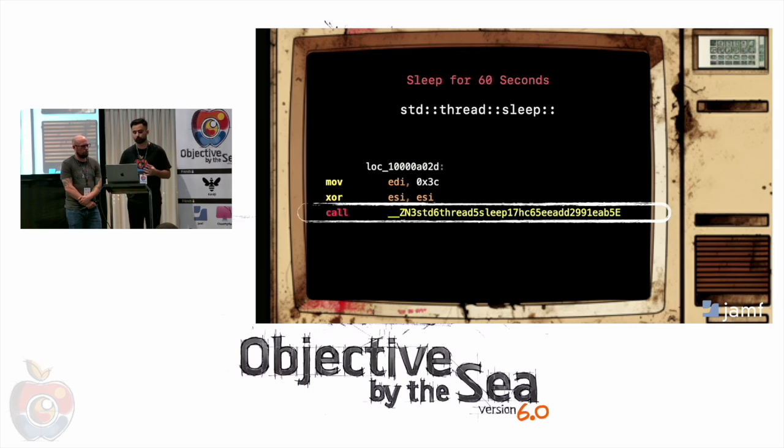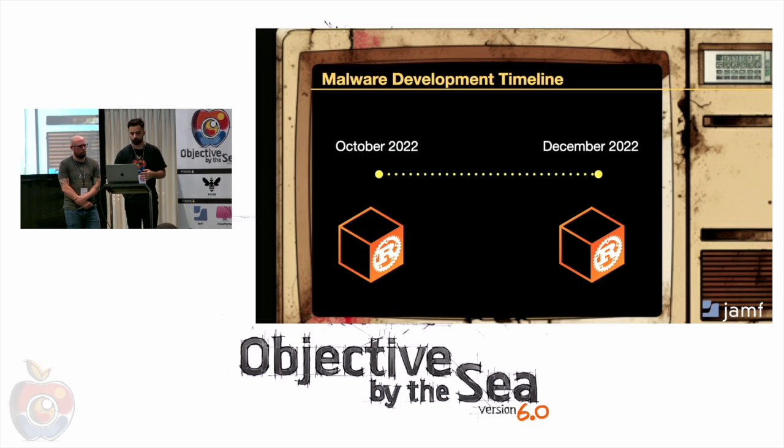The malware then sleeps for 60 seconds before it can receive any further instructions from the C2. So after identifying various Rust crates the malware is using, we can actually leverage this information to try and determine when the third stage RustBucket backdoor was developed.